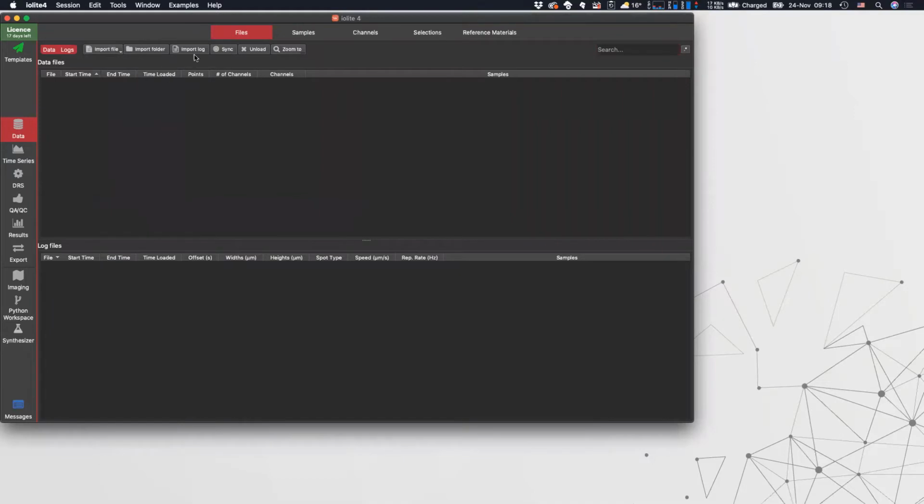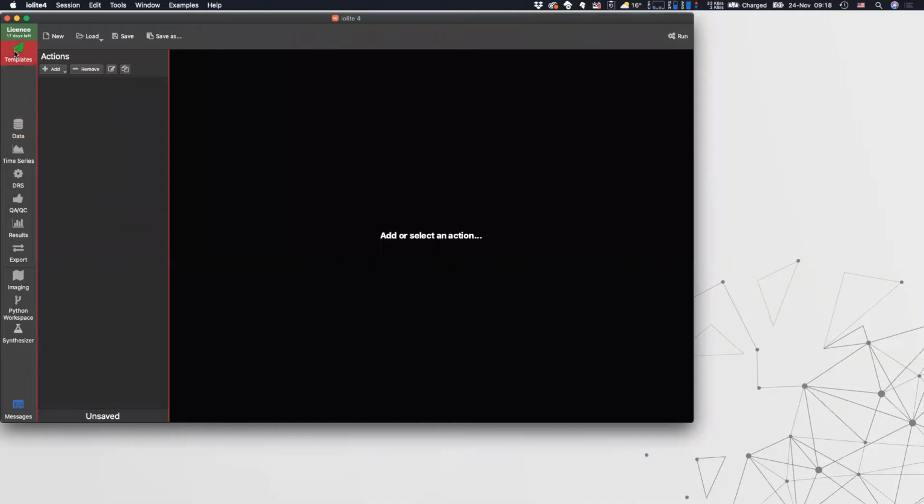And so that's now set for this experiment, so it should be fine. And now if we go up here and we click on this templates action, you should see this here, which is the template view with no template loaded. So let's start by adding an action to import our data.